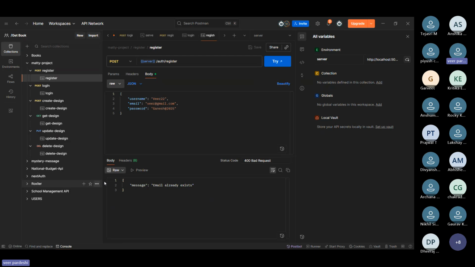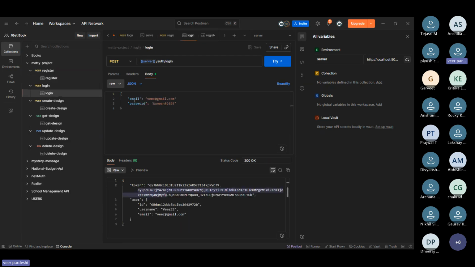So let us move to the login API. Here, as we can see, I had logged in through my email and password, and in the response we can see our JWT token along with the user document.